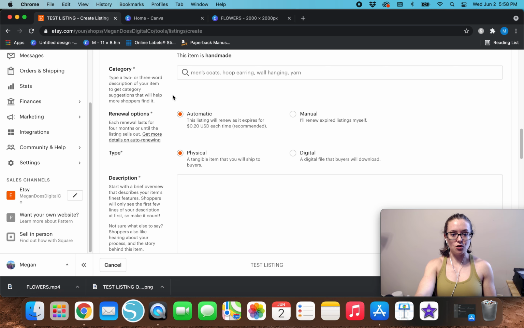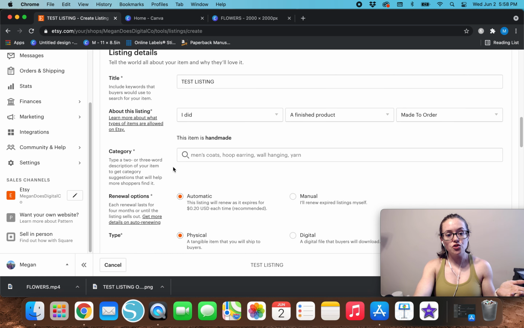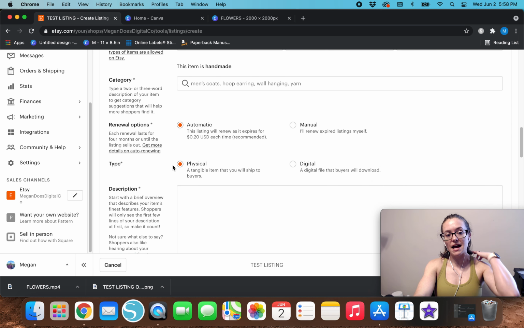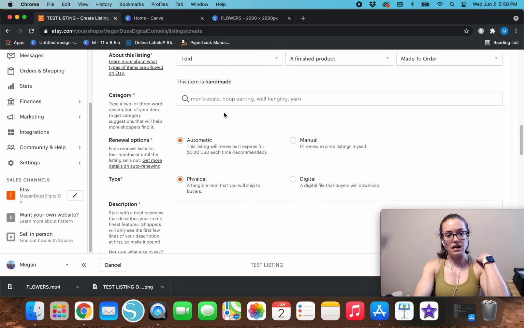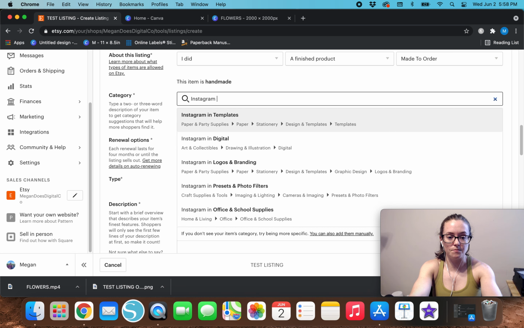So the next part of the listing detail section is category. I always put my Instagram quotes in Instagram and templates. You can either do templates, digital; basically anytime you type in your item, you're going to come up with a couple of different options.